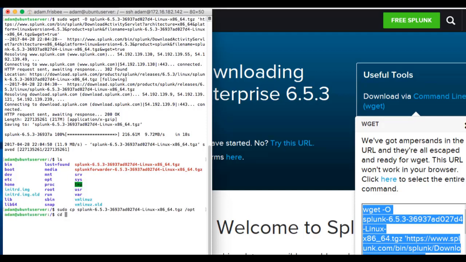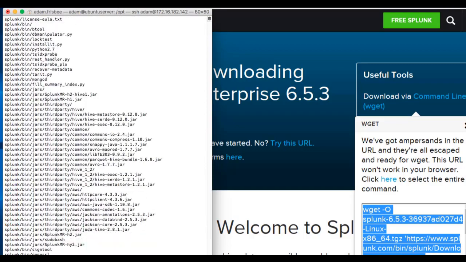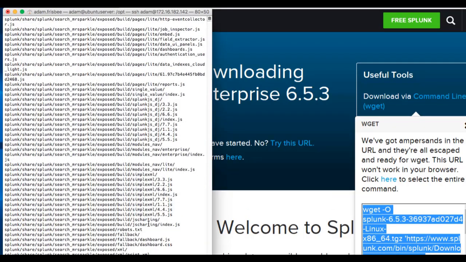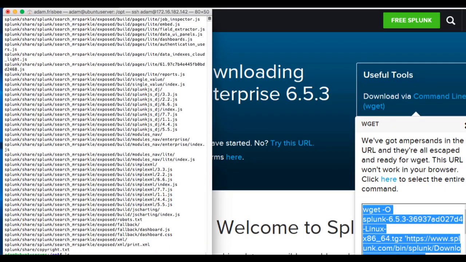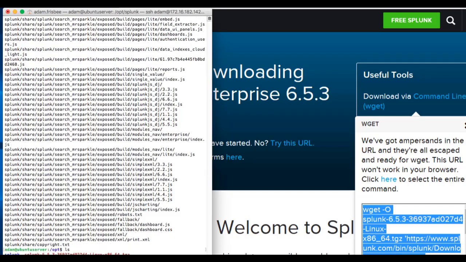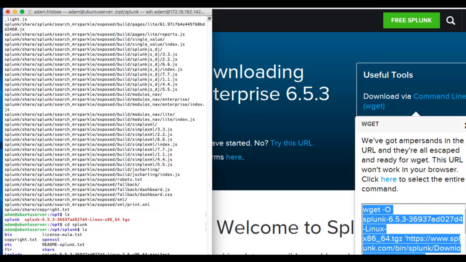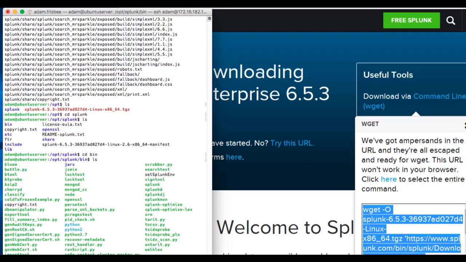and then we'll navigate to opt. Make sure it's there, and it is. And then we'll simply untar it. Alright, it created that Splunk directory for us. And remember, we're going to go to bin, and we're going to tell Splunk to start.